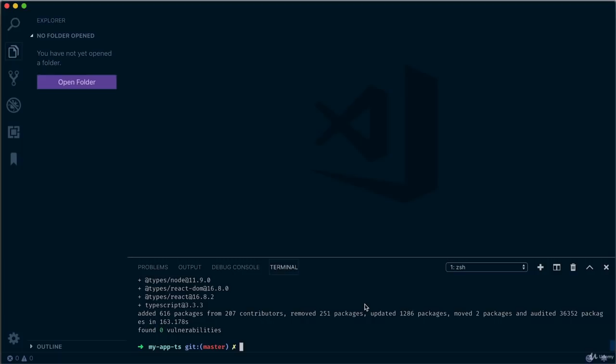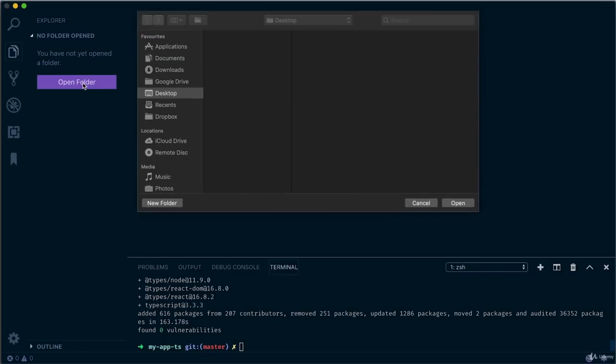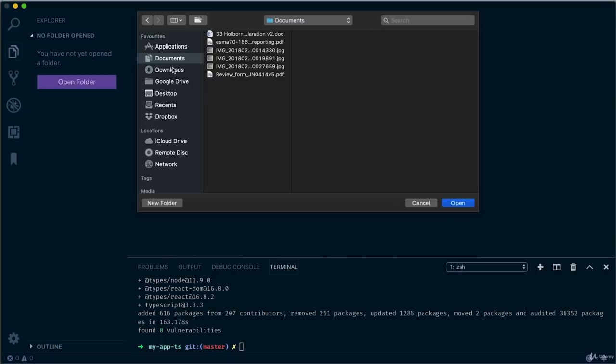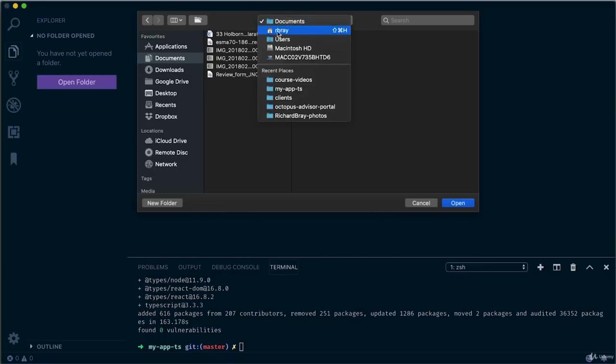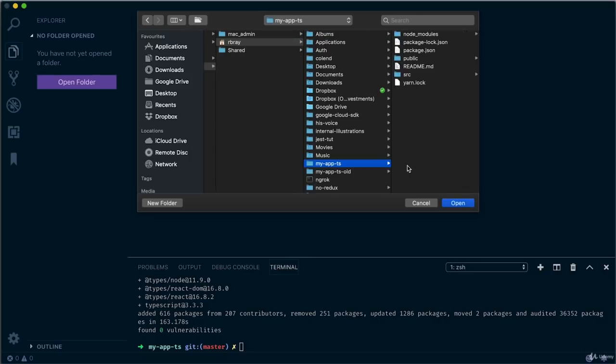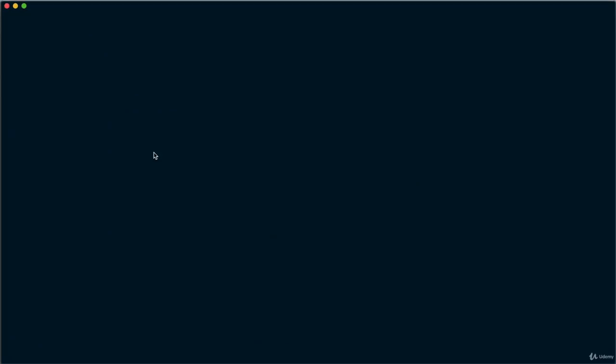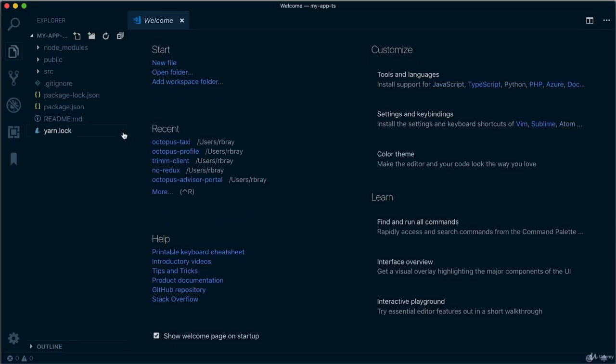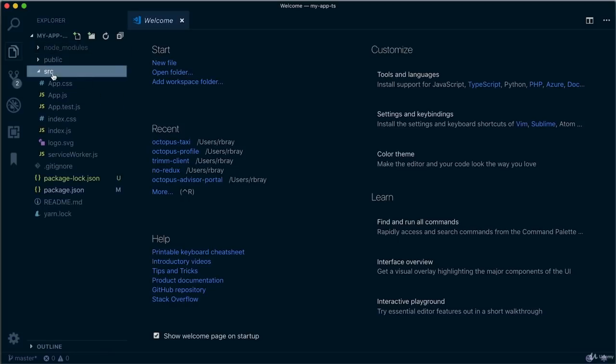Okay, that's all finished. One thing I forgot to do before installing that was opening the folder, so I'll do that now. Click on the big open folder button, which is purple on my version of VS Code, and navigate to your user, and let's find the folder we just created, which is my-app-ts, and this will open a new VS Code window.